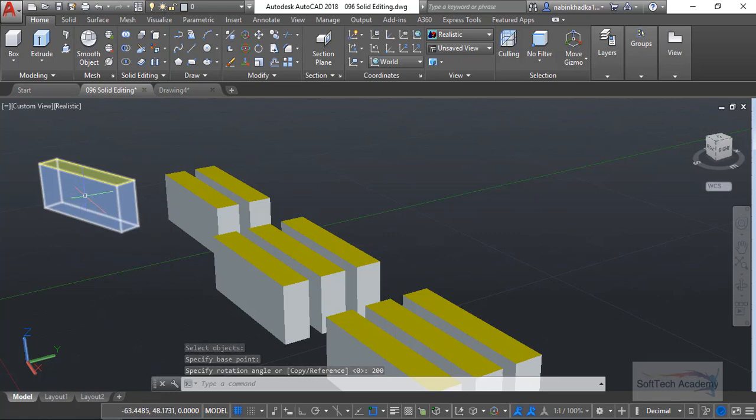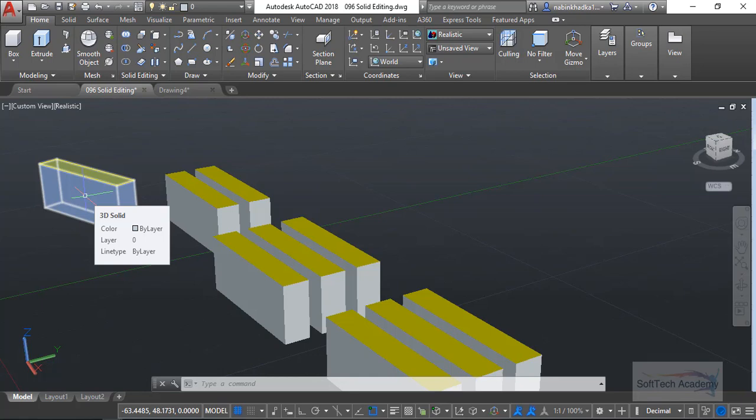So this is all about solid editing in AutoCAD 3D. See you in the next one. And in the next video we will make a 3D object which is a water tank and a window. So hope to see you in the next video.